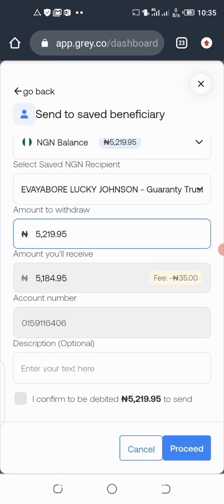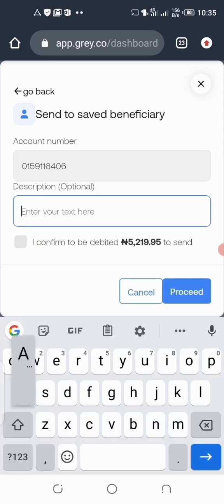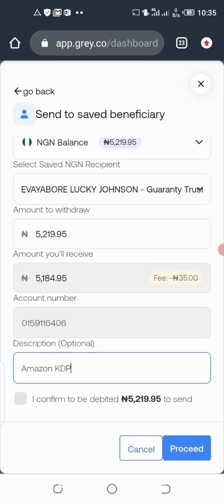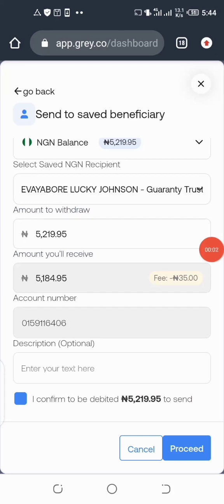As you can see, my account balance has reflected here because I already saved it. All right, so you can decide to enter description. It is optional. For me, I earn this from my Amazon account, so I can just write Amazon KDP. Now since 35 naira will be deducted, this is the balance I'm going to be receiving in my account, 5,184 naira 95 kobo. So click I confirm to be debited 5,219.95 to send. Alright, so once you complete filling the withdrawal form, you can click on proceed.